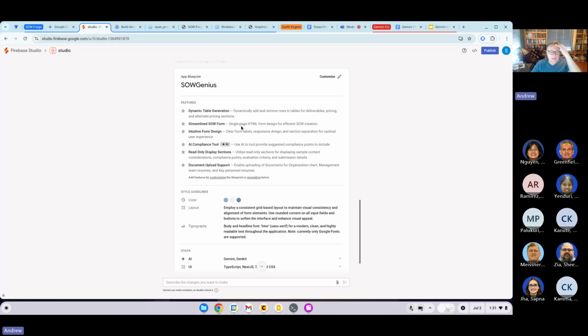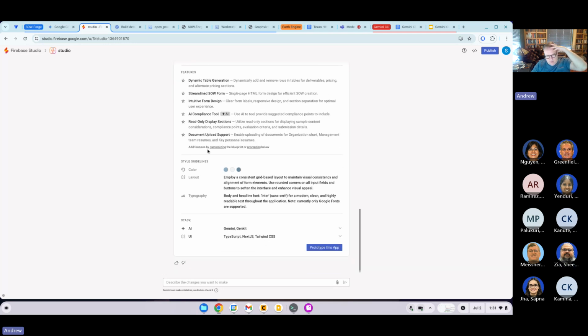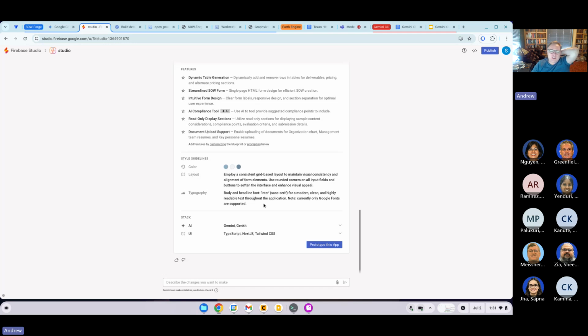We're going to make it nice and clean. We're going to have an AI tool that suggests additions and compliance points as well, and then a few other pieces such as a read-only or document upload. Then we can do little things like change the color scheme. We can change what technology stack we want to use, and then we can just prototype.